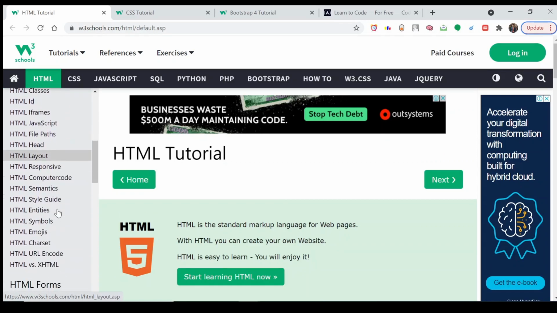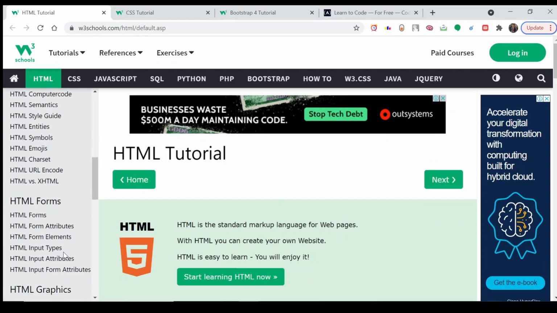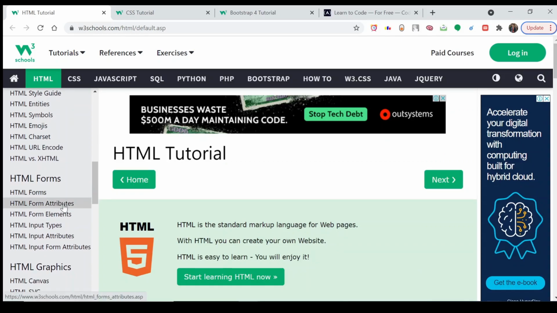And then once you have done these basic tags till here, the next is HTML forms. The HTML forms are also very important. On any website when you sign up or log in, those are basically the forms which we need to build. So HTML forms will be the basis for those things. Then you need to cover forms, form attributes, form elements, input types, and input attributes.